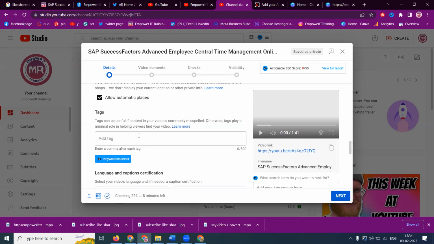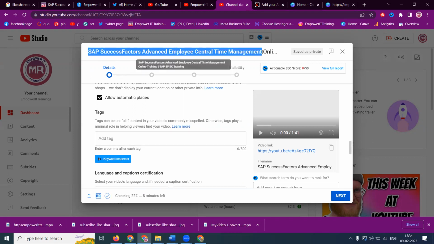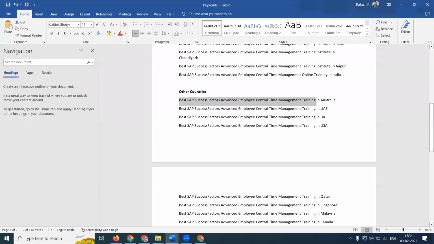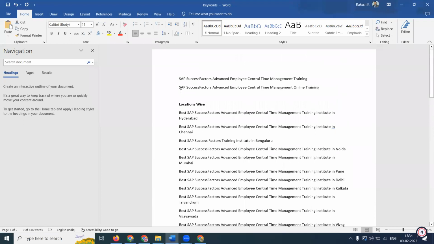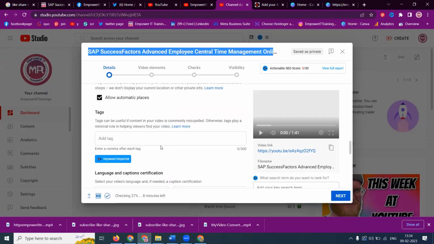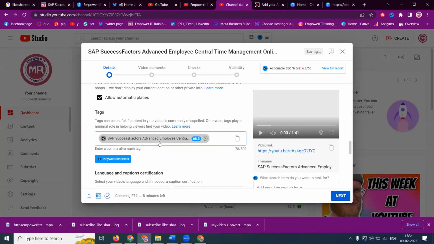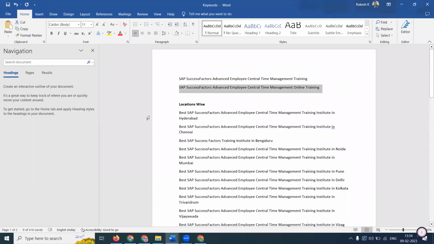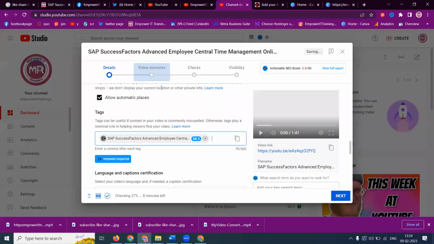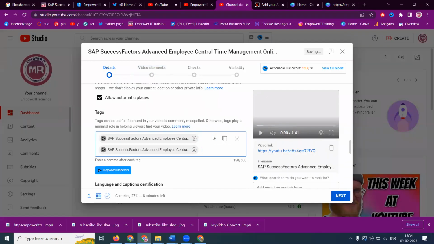the major important key point is called tags. Copy the tags, the keywords you have. Tags should not exceed 100 characters in this.